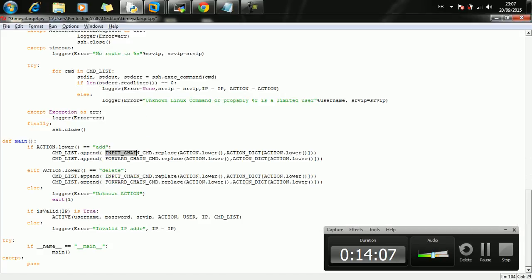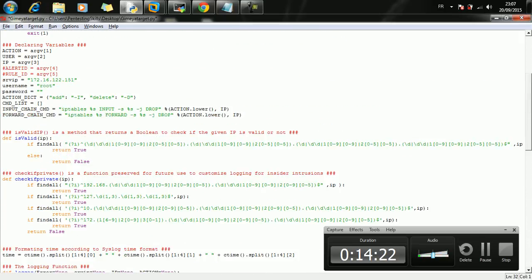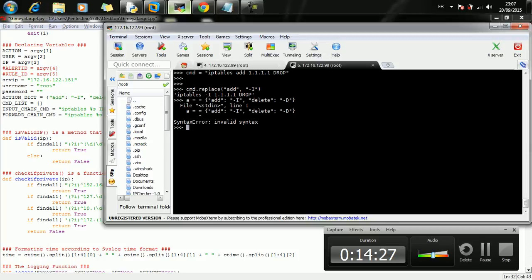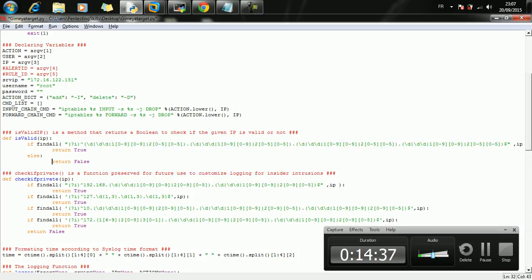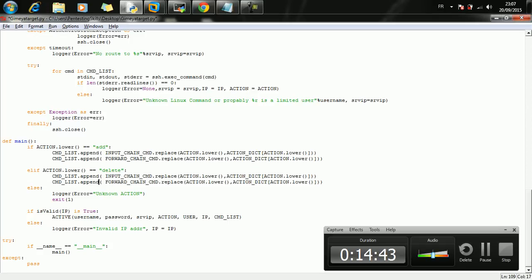So I'm going to replace the action.lower, which is add, by action dict. That's how to access the dictionary. For example, if we take this dictionary and put it here, and if we try to access the add key, its value is -I. That's what I'm doing here, and the same thing for delete.